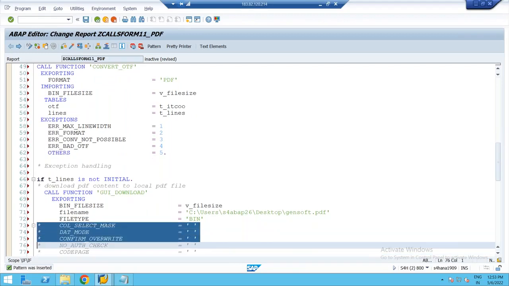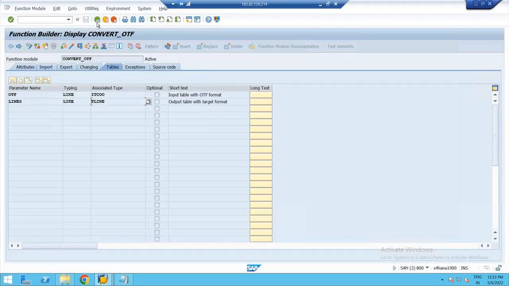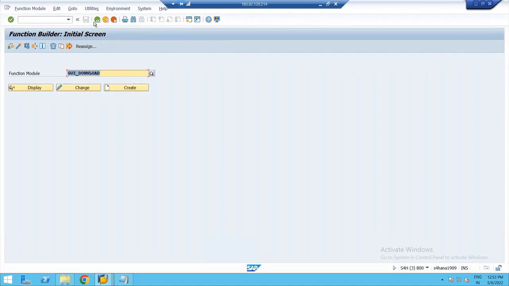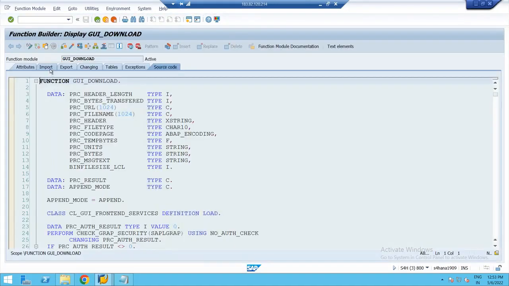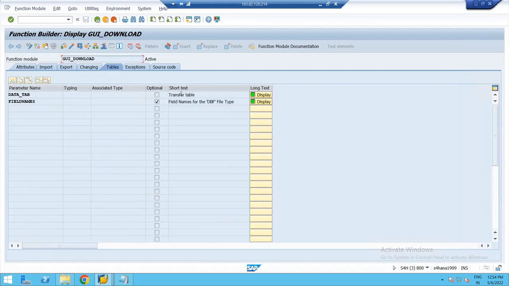What is the internal table I have to pass? You have one mandatory parameter, the internal table here, in tables: DATA_TAB equal to. Understood? If you see the signature of this function module GUI_DOWNLOAD in SE37, you can see the file size, the file name I gave, and the file type, which by default is ASCII. The other type is BIN, ASCII or binary format. So for PDF you have to give it as binary. We have to pass the internal table.